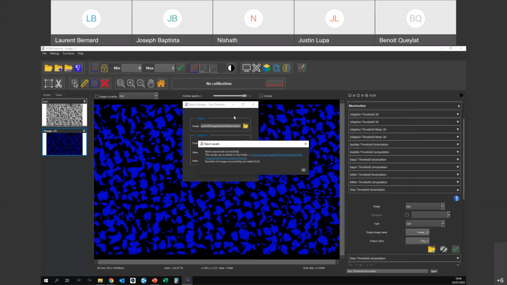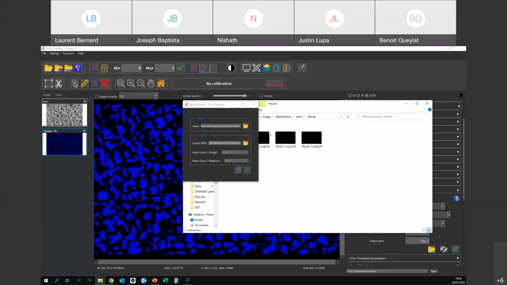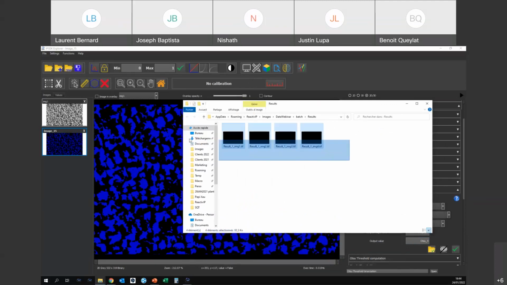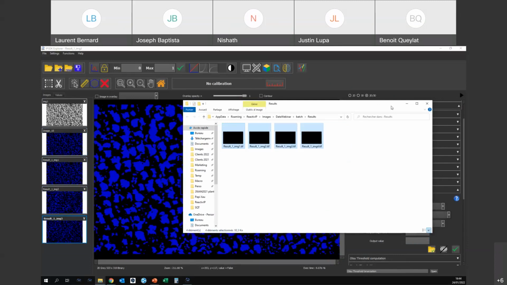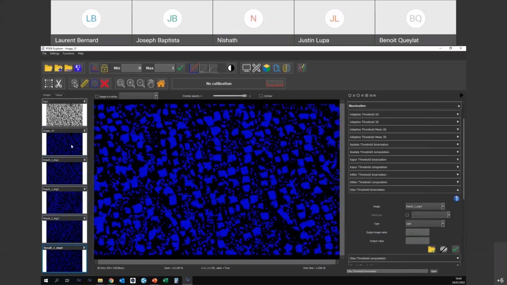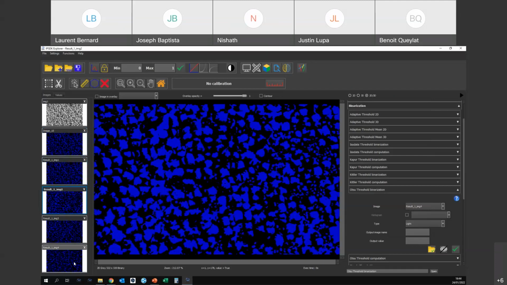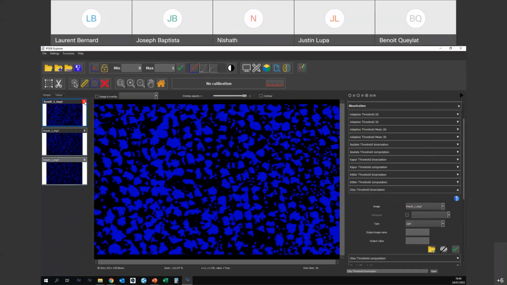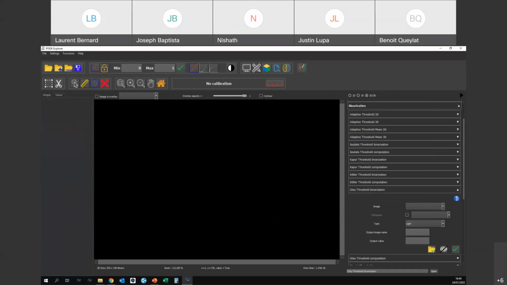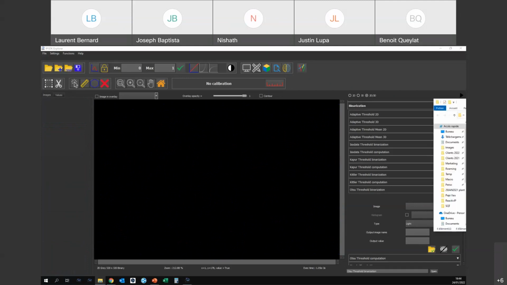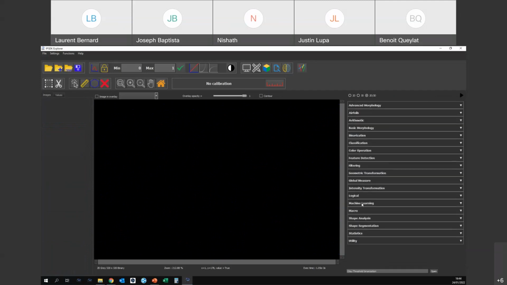All the images that are present inside the input folder will be automatically computed, and here are the results. So it can be very fast. You can get here all your results. If we want to go one step further, we can also imagine doing that with a more advanced script, not only doing a simple threshold, but we could say something like that.